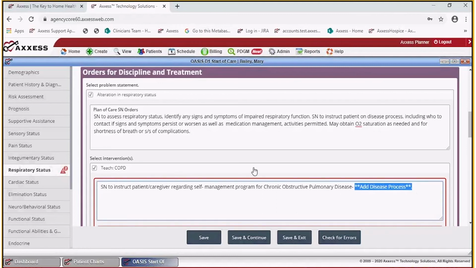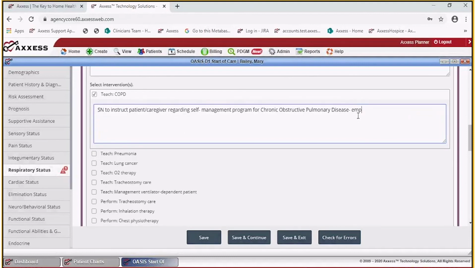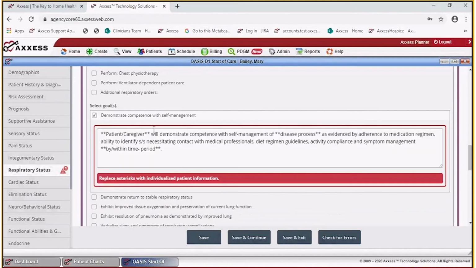And you'll see that we have asterisks, and you'll see that this is validated with a red box. This red box will not let you complete your OASIS until you correct the errors in here. So the asterisks are the areas that you absolutely need to add patient-specific information. So the asterisks have to be removed to have this intervention validated. So we're going to say that the skilled nurse is to instruct the patient caregiver regarding self-management program for chronic obstructive pulmonary disease, emphysema, specifically. Okay, and so that's going to be my intervention, and my goal is that they demonstrate competence with self-management.